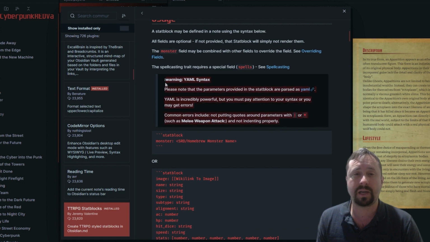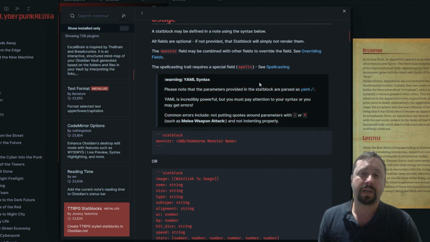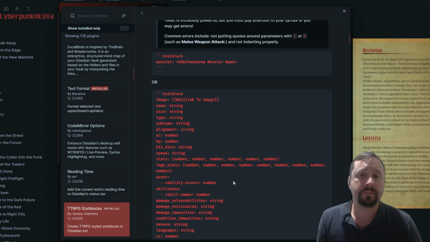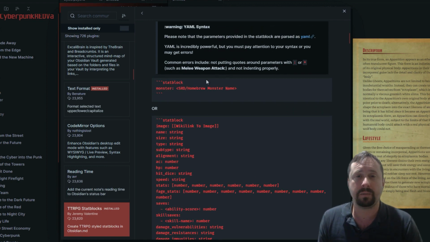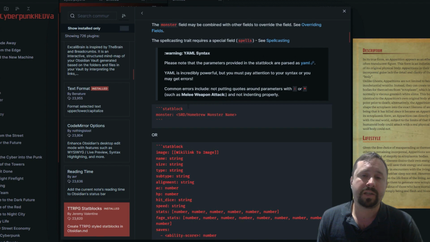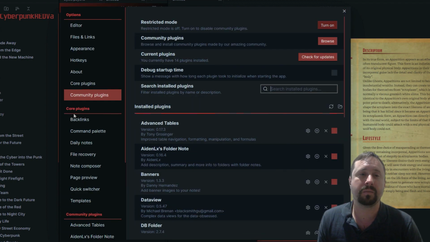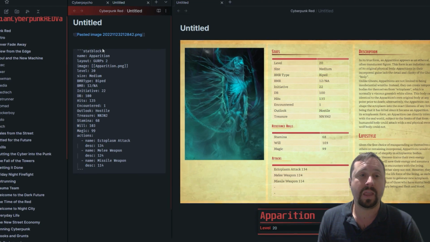Now, I just want to say here, warning, YAML syntax, right? This is using YAML. The syntax is incredibly important in this, okay? Don't use tabs, use spaces, for example. There's some common errors that are included in here, right? So not putting quotes around parameters with that or star, all right? Just pay attention to it, but come in here and grab your custom data. And then we're going to paste it in.